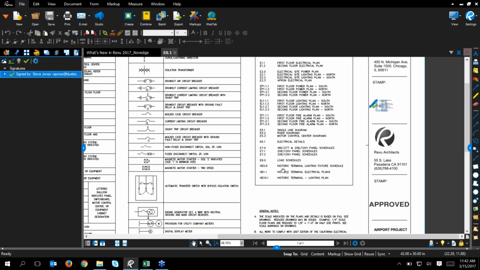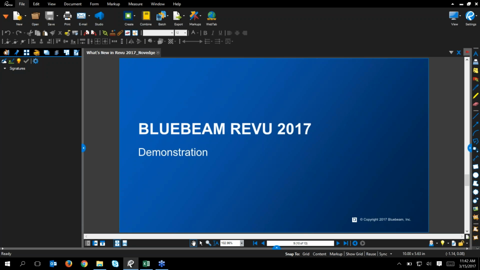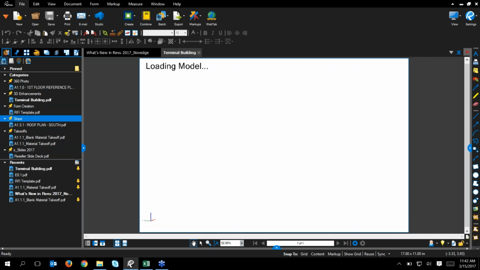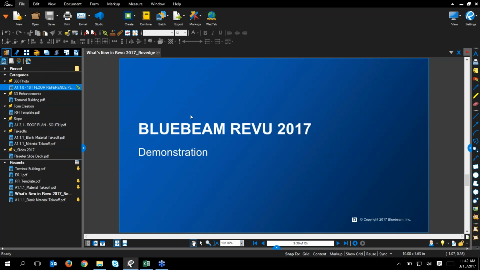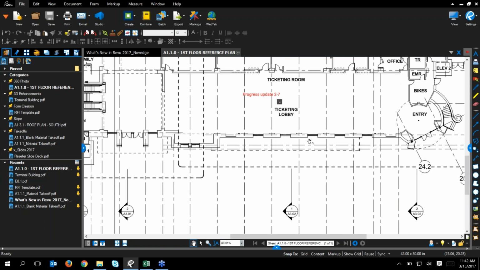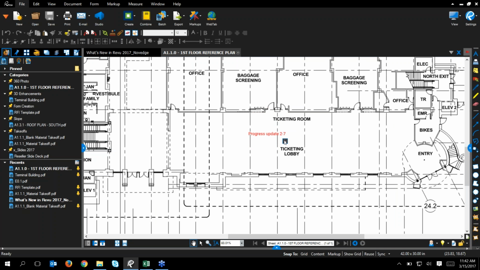Okay, so from here I'm going to jump into some of the visualization enhancements. And first one I'd like to show is the 360-degree photos. So I have right here, oh, that's the wrong one. I have right here a 2D drawing, and within this 2D drawing, you can see that I've embedded a photo within this markup. So embedding photos is not new.